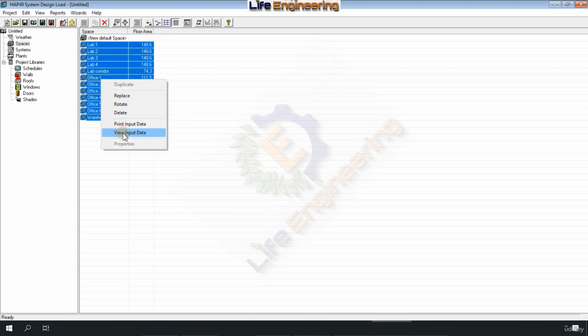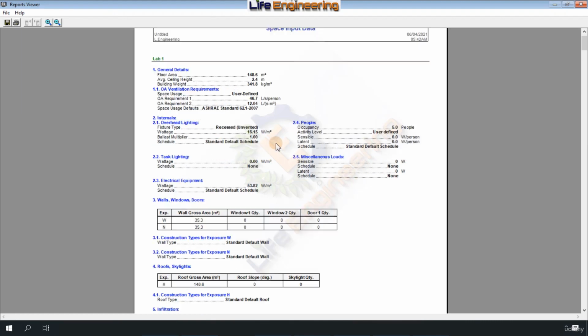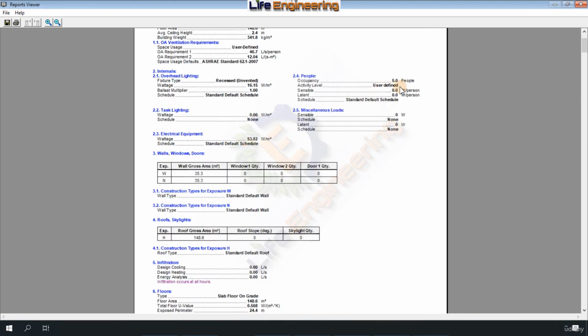Here, for example, view the input data of all of these. Then you need to check whether it is realistic or not realistic. Okay, this area is realistic. This is the number of people.